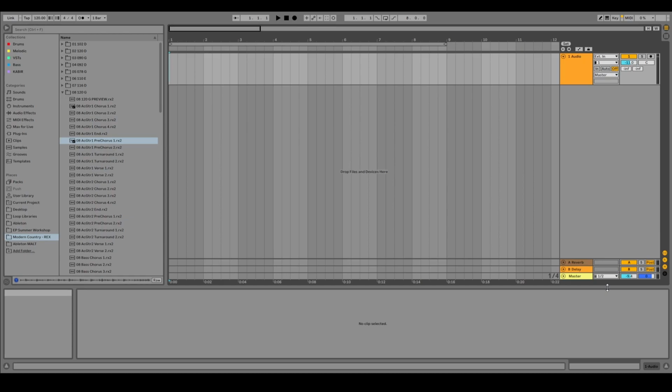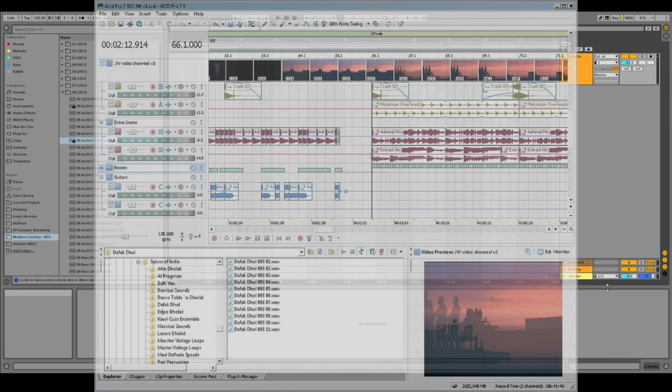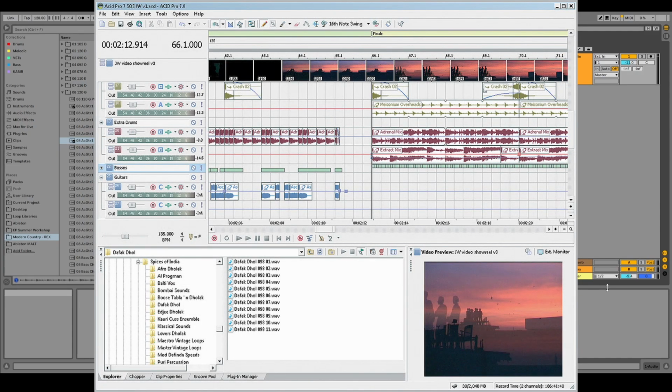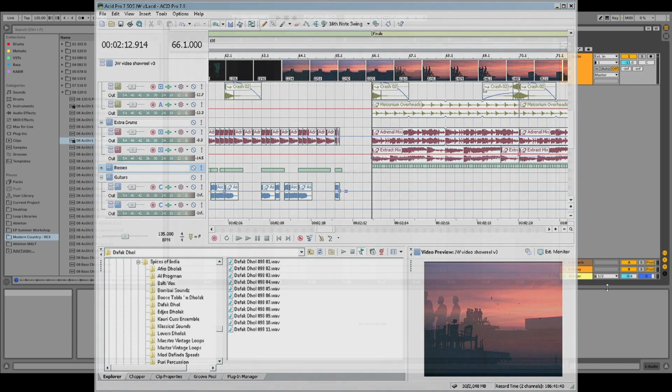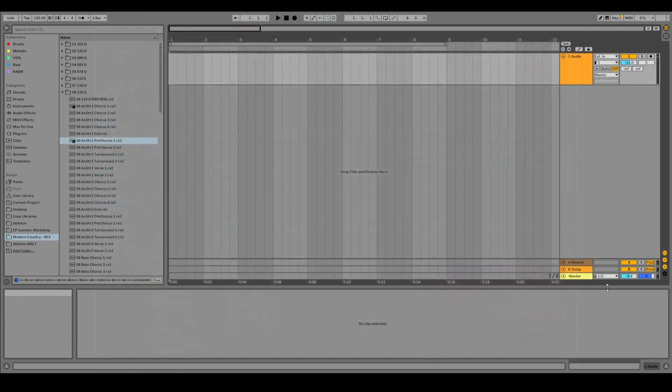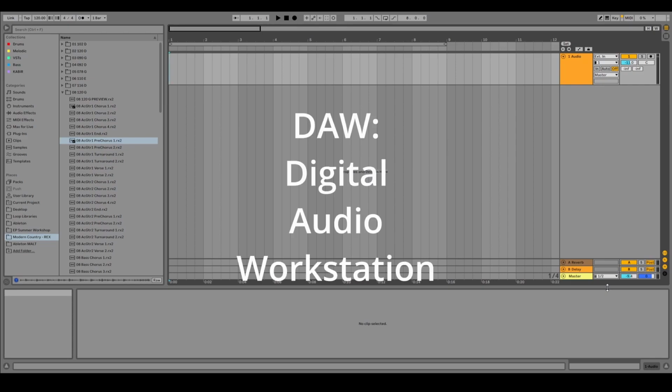So back in the heady days of the early to mid 90s, there was a program called ACID, which I believe was one of the very first programs to bring about this type of work. And since then, the feature of using loops in digital audio workstations, or DAWs, has been prevalent and has evolved a great deal.